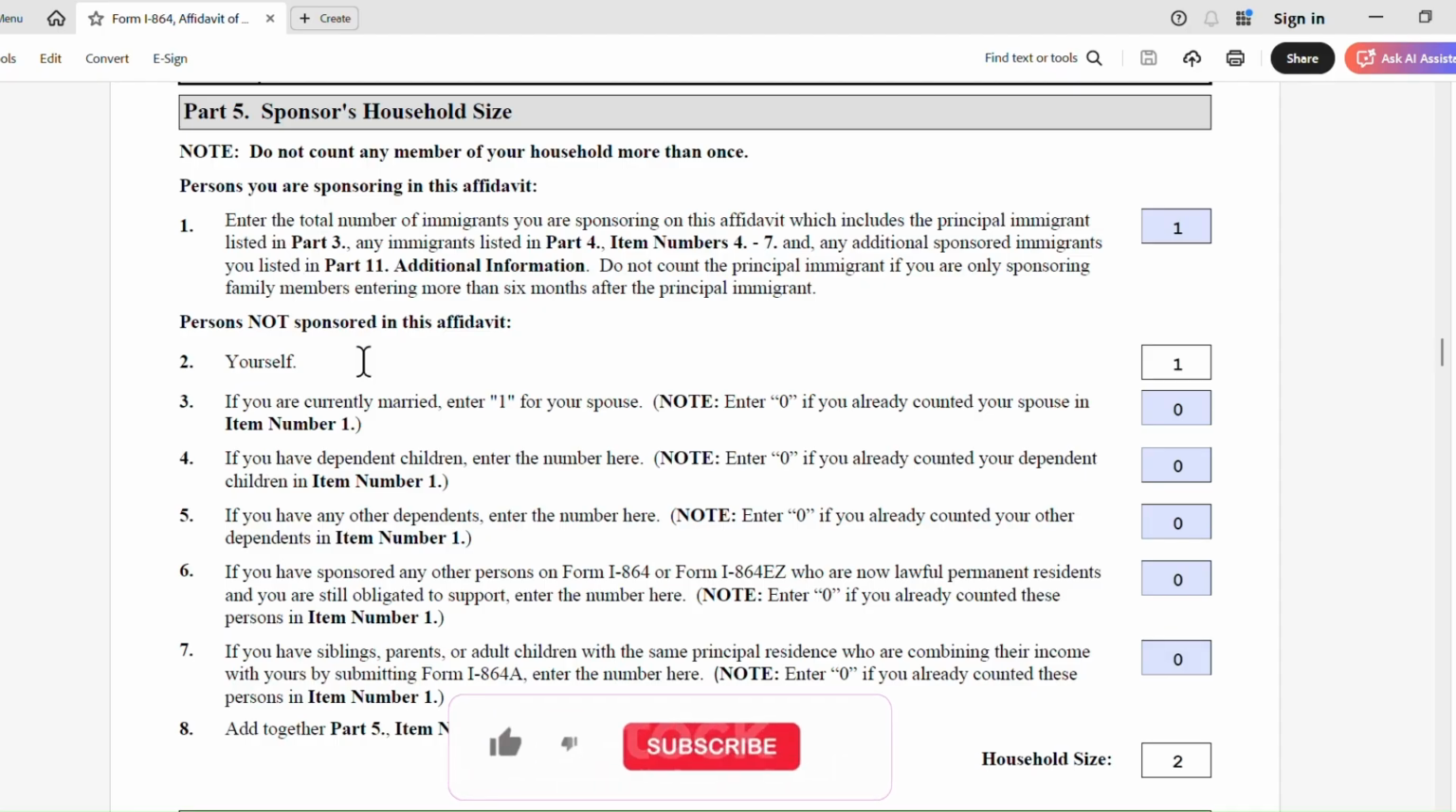This is what keeps confusing people right here. Persons not sponsored in this affidavit: yourself, that's the petitioner. As I mentioned, the first case is the petitioner without children. So 1 is yourself. Since you don't have children, the rest is left blank. So the household size is going to be 2, the principal applicant and the petitioner.